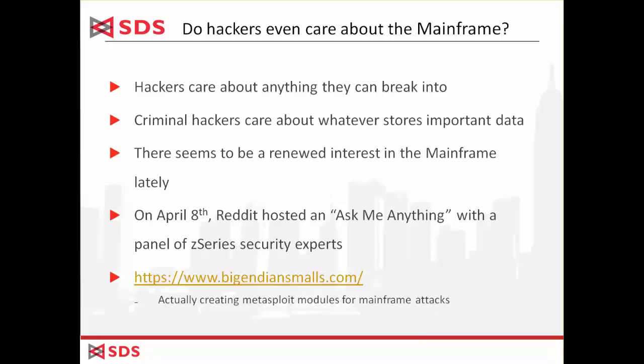It's bigindiansmalls.com. And this particular person's actually been creating modules for a common attack tool called Metasploit. Actually been creating Metasploit modules specifically for mainframe-related attacks. So if there are now going to be modules that are available and incorporated into one of the most common attack frameworks, you bet that people are going to be focusing a lot more attention on the mainframe, because now people are making it easier and easier to do things, whether it's to escalate privileges or extract data.